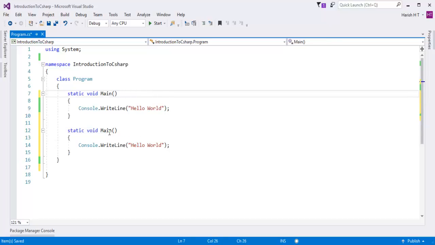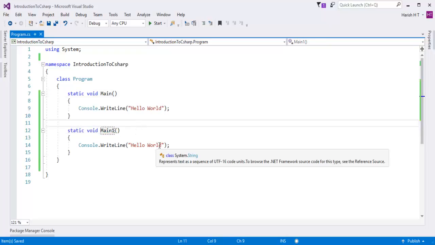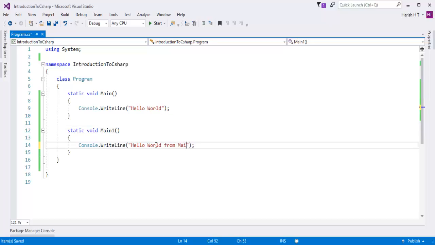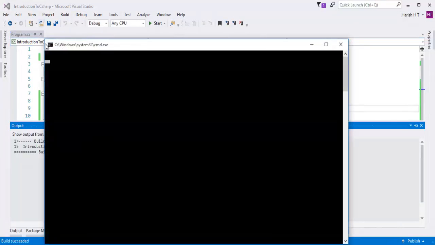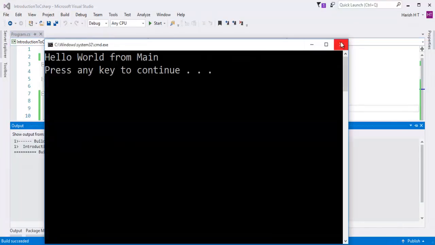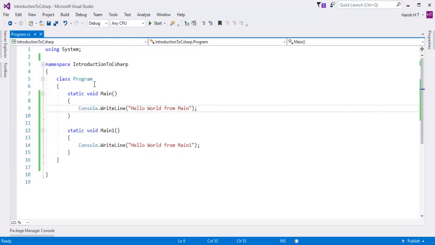Just to avoid the confusion, I'll remove here also, but I'll name the method as method1. Okay, and this is hello world from main1 method, and this is hello world from main. Now when I do Ctrl S, now when I run this program, okay, we'll get the output only as hello world from main. Why? Because keep in mind, the execution point of the console application is always the main method. In the sense, in this class program you can have 10 number of methods, but the main method is always the execution point of this project.